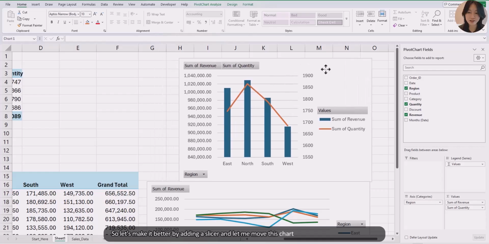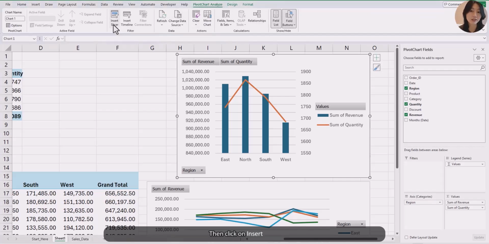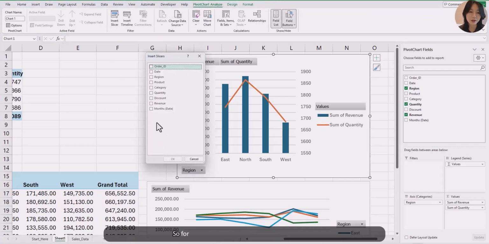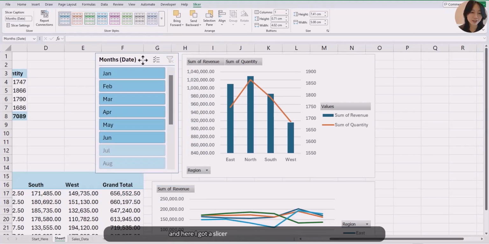Let me move this chart to the right side and then click inside the pivot chart, then go to PivotChart Analyze. Then click on Insert Slicer. For now, I'll choose Month Date, then click on OK. And here I got a slicer to filter the month for this chart.